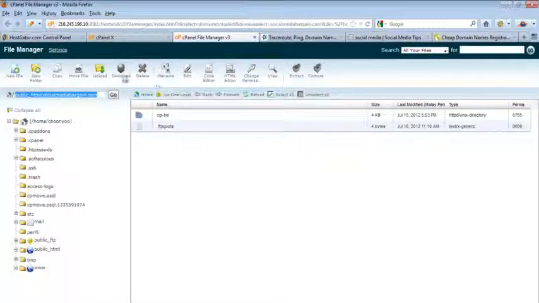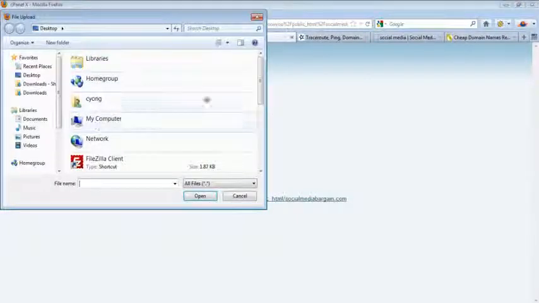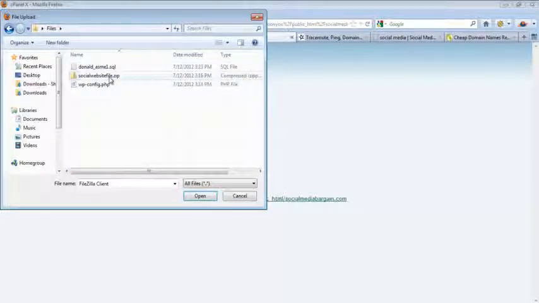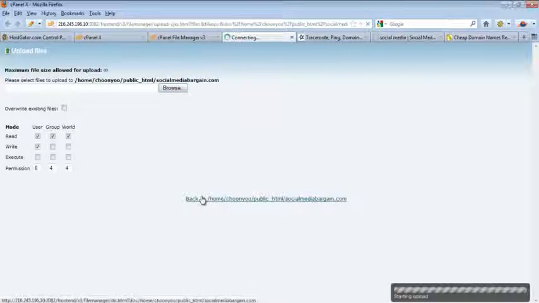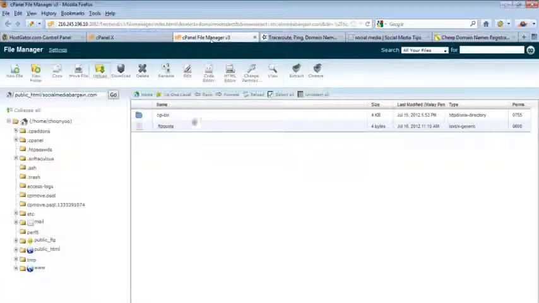I just click the upload. Browse for the website zip file you downloaded just now. Okay, upload it. So the file is already successfully uploaded and complete. Let's go back to the file manager again.